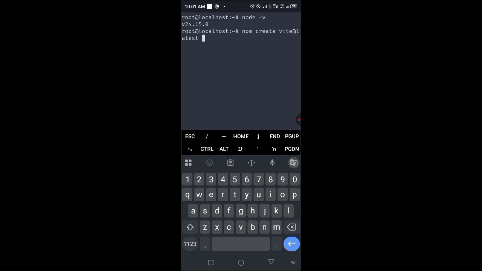Then you put the name of the project in front of it. You can name it anything. I'm going to be using npm-vite-project as the name of the project I want to create. Then you click enter, and you wait for it to do its thing.